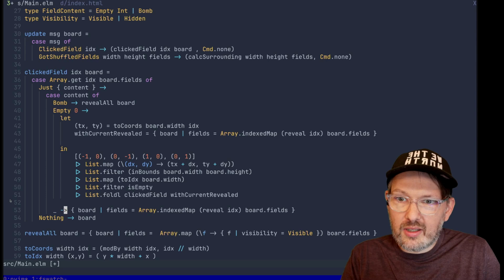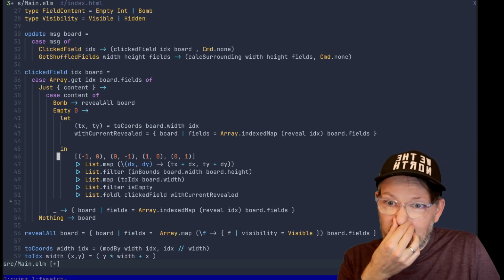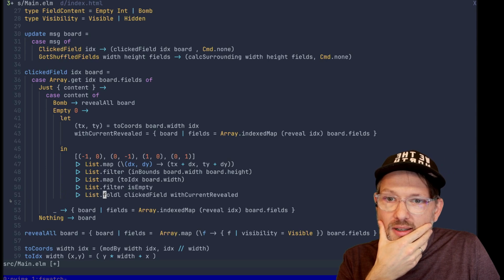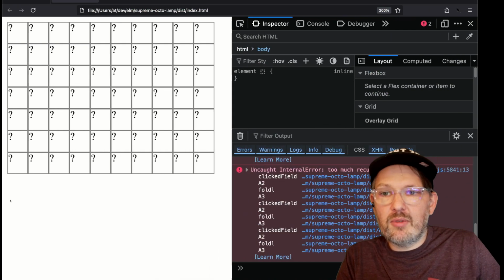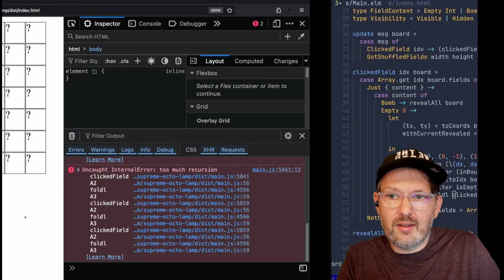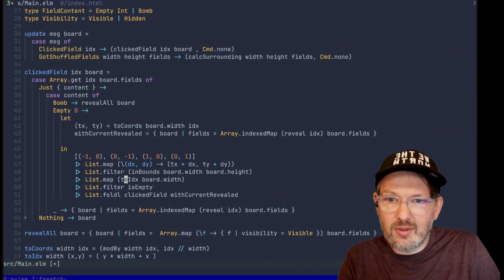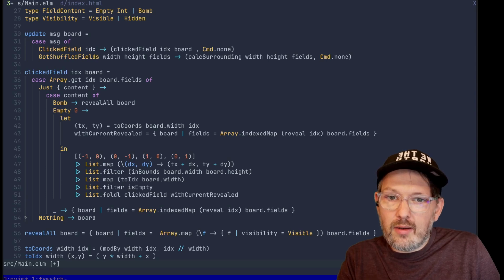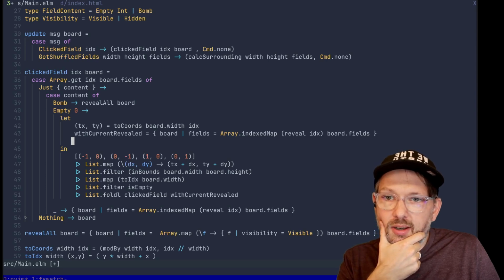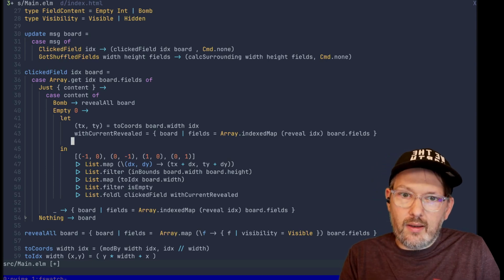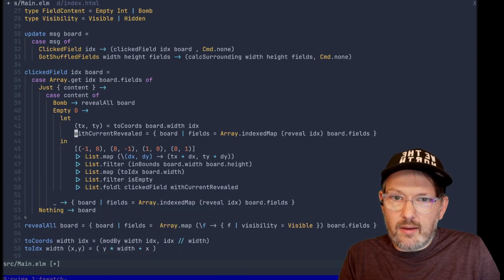I knew this would be the neck breaker for this stream. When I'm clicking the field, but if I click on an empty field, then the surrounding fields cannot be bombed. So it should be fine to just reveal them. Reveal, if it's not, this should be fine. Why is there an infinite recursion happening? And reveal, also this is horrendously inefficient.